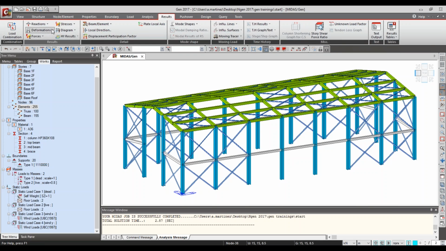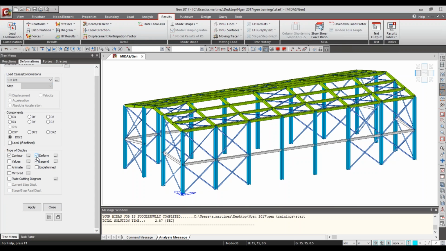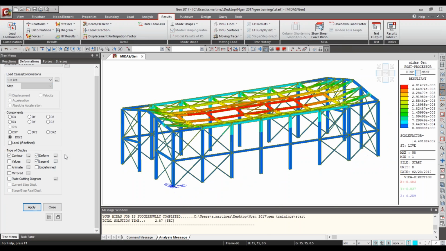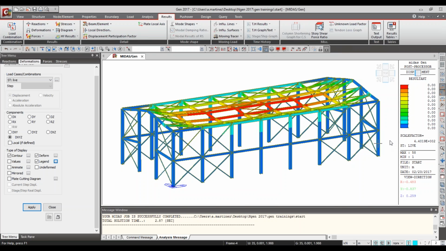So let's take a look at displacements. You can select from the load case. For instance, what if we just want to see the displacements for the live load? I want to see them deformed, and I want to activate the legend. If I want to modify the legend, I can click on these buttons. I don't like exponential view, so I would rather have a fixed 2 decimal points. But it's very small displacement. The deformation is exaggerated, so I have to change my units to millimeters. And now we see that we have about 4 millimeter displacement for this load.